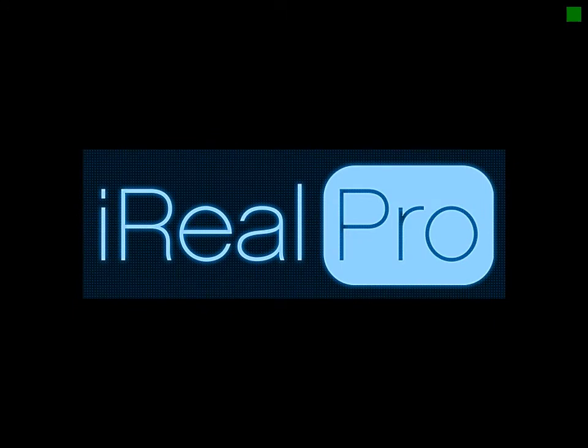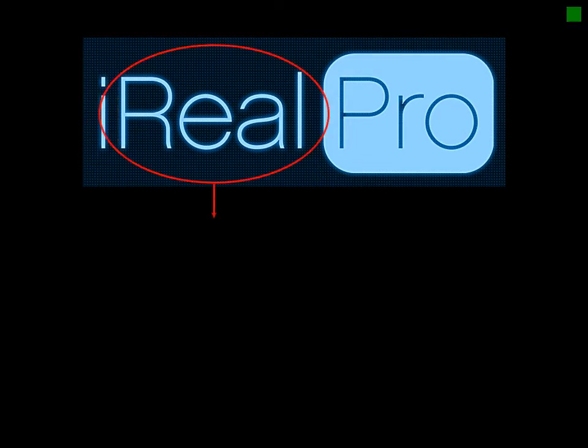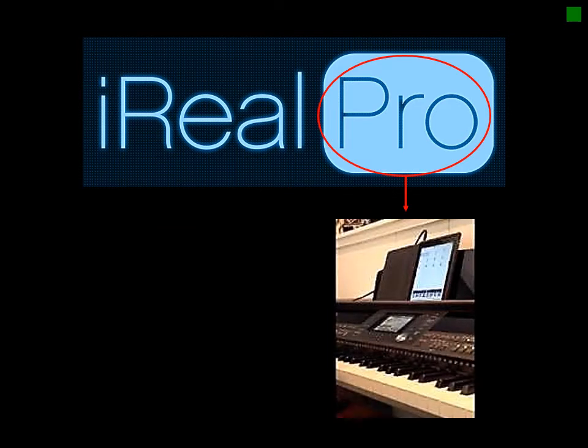Why is it called iReal Pro? Well, like iPhone or iPad, it was created for Apple devices. Now there's also an Android version. Real, like a real band, but also like the real book, that big volume of jazz tunes musicians used to drag to gigs. These days, you'll see a lot of professionals just bring iPads loaded with iReal, which is maybe why iReal added Pro to the name when they released the second major version.